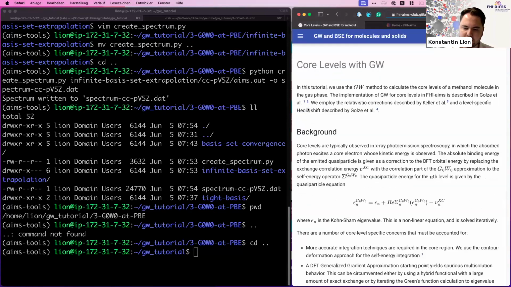So click here on core levels, and this points you to the next section. I already went one folder structure back on the cluster, so feel free to do the same. And then that's where we run these calculations.